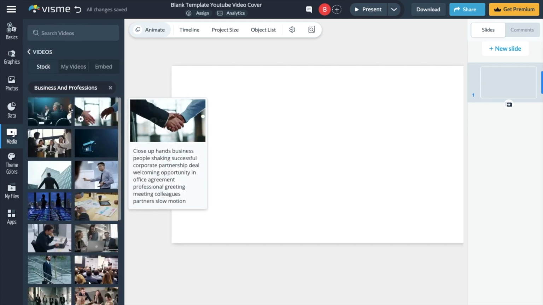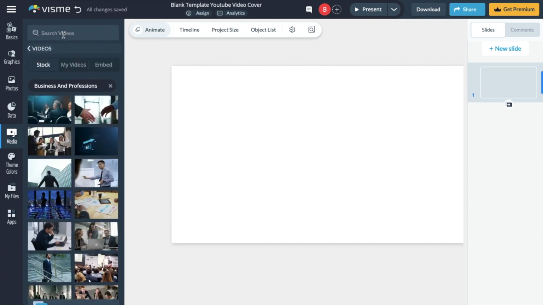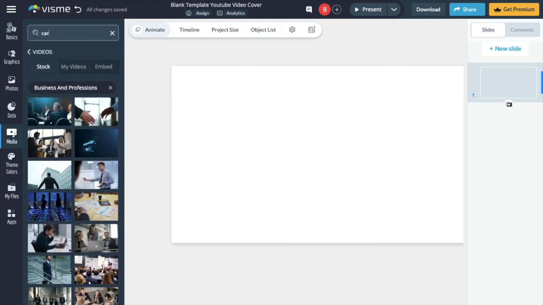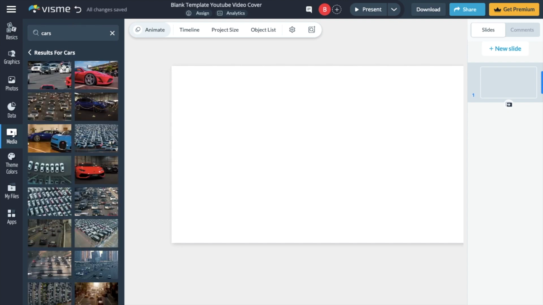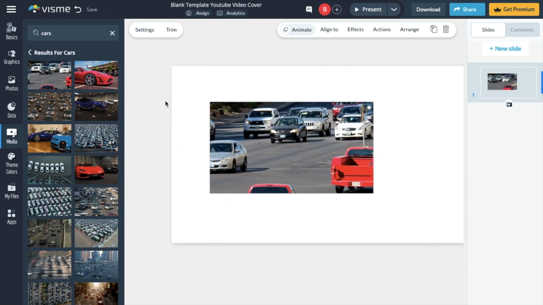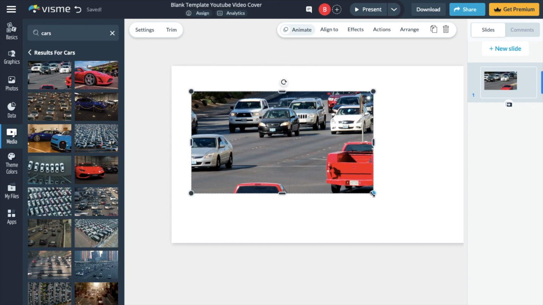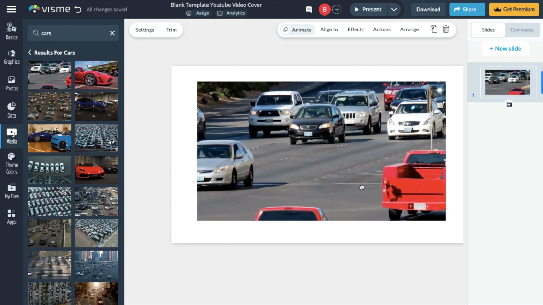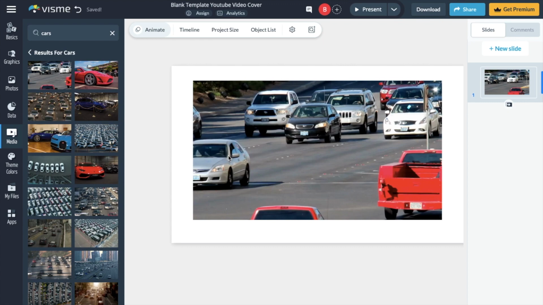Now we're going to go ahead and just press on some stock videos right here. So if I want to do perhaps of cars, we'll just simply search up cars right here and then press on enter. We're going to find some results for cars. So let's just say you have a bunch of cars in a video right here. So let's just say this one right here has a bunch of cars driving on what looks like a busy road. And if there was audio to this video, if you were to go ahead and play it, it would play.